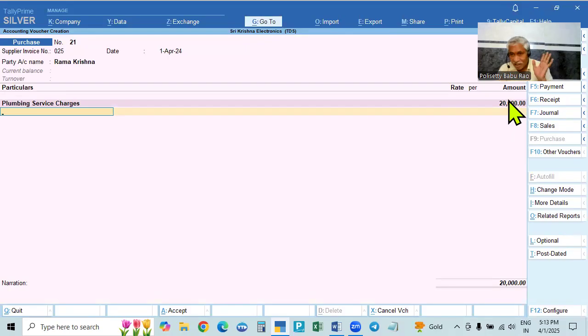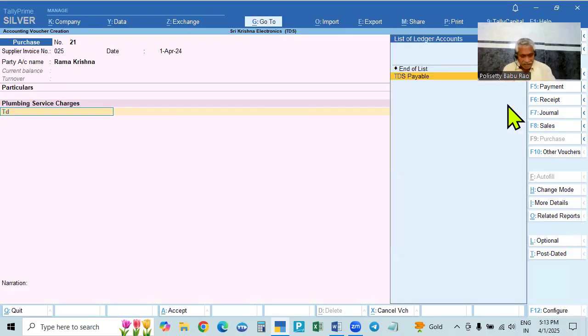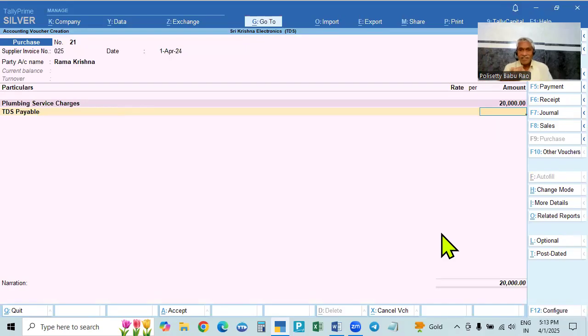It has not crossed the limit, and the aggregate amount also has not. This is the first bill for Ramakrishna, so there is no earlier total. The total aggregate amount has not crossed 1 lakh, and the single bill value has not crossed 30,000. So if you take TDS payable, it will not calculate because it is under the limits. Go down.